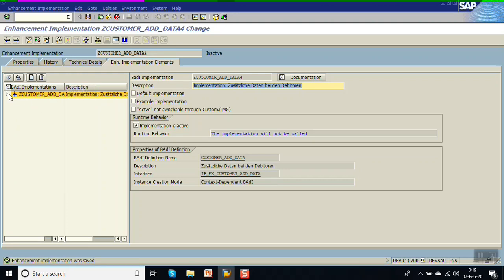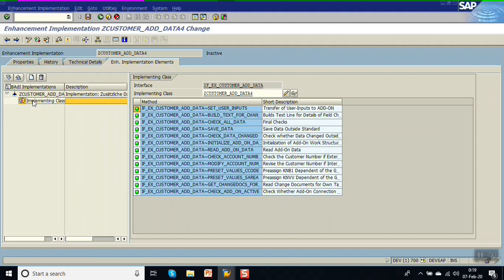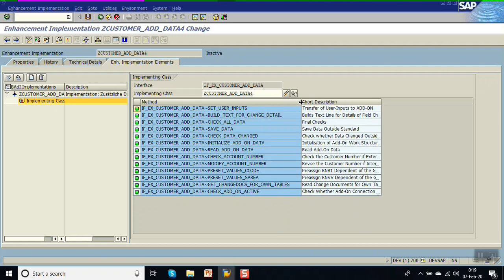Now here, expand this. Double click on the implementation class. So we can see this is the interface and this is the implementing class. What we have to do is activate all the methods one by one, and finally we have to add our logic only in the last method, but we need to activate all. So we'll do it one by one. First let me activate this.